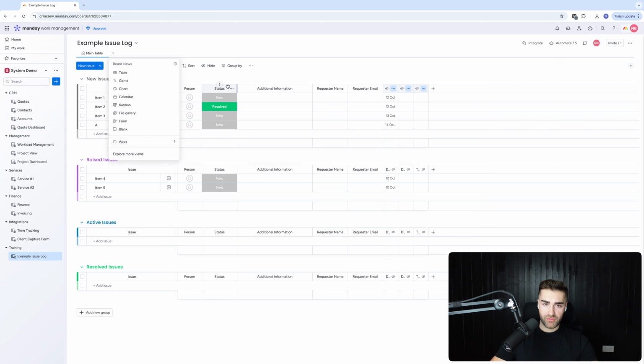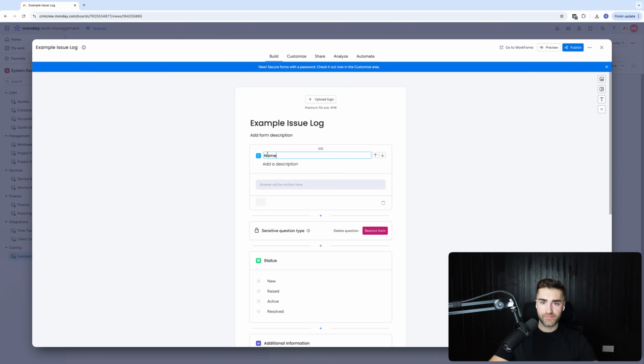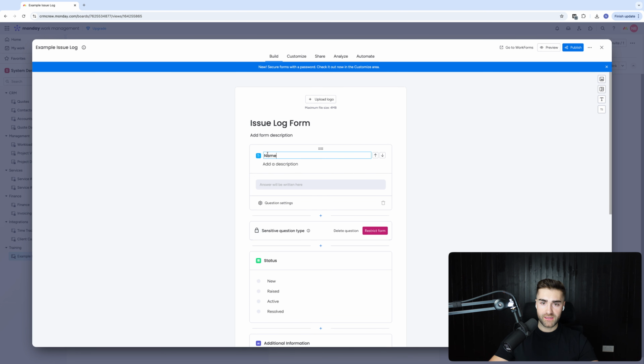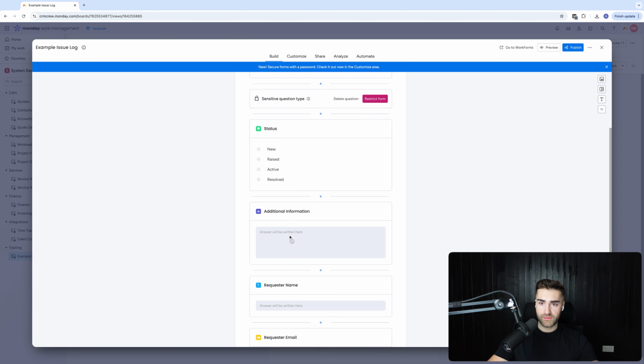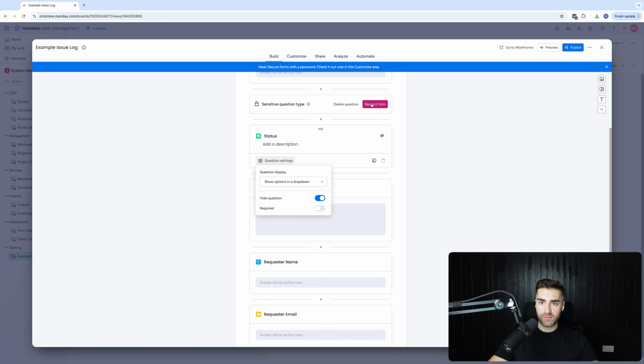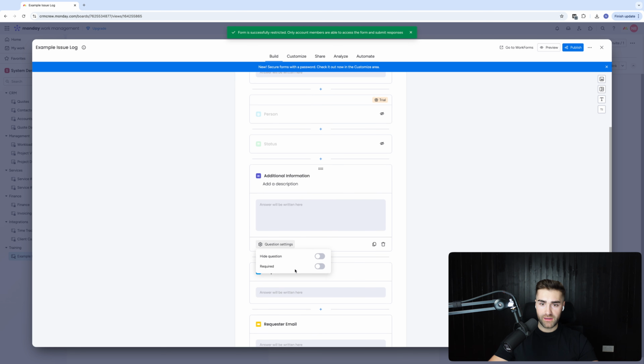So now let's just go ahead and create the form for our issue log. So I'm going to edit the form. Issue log form. Please give context. Please provide name of issue. Don't need status. That can go. I can restrict the form, so don't need that. Additional information I will need.